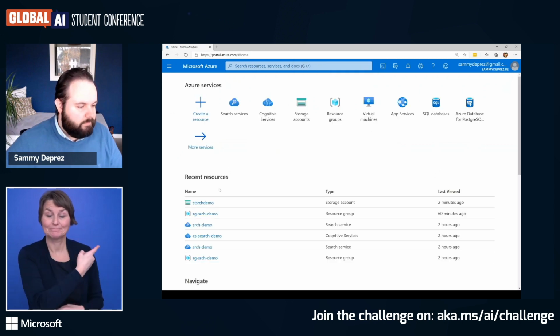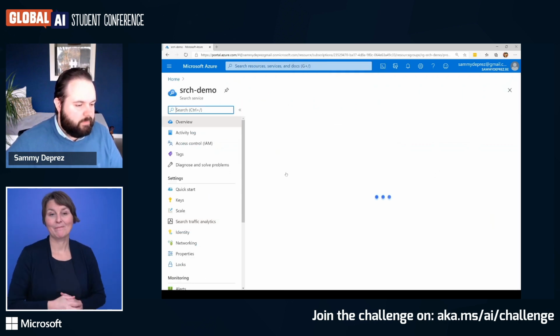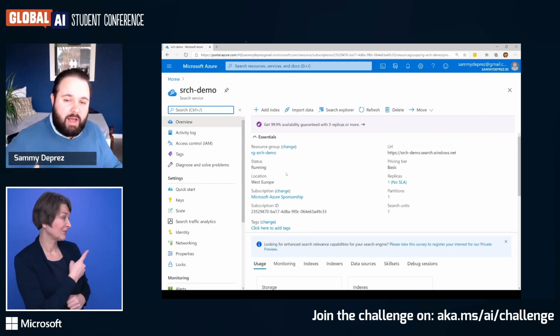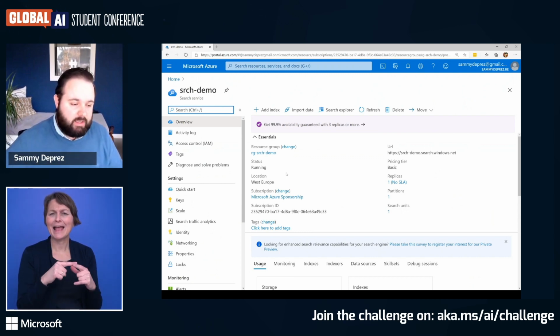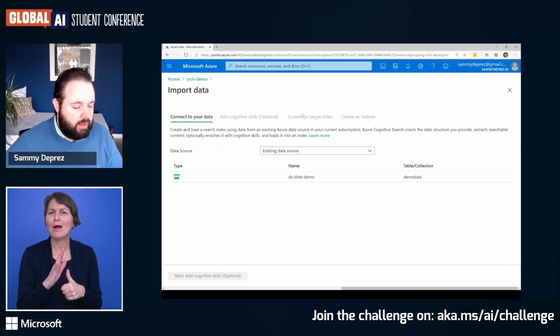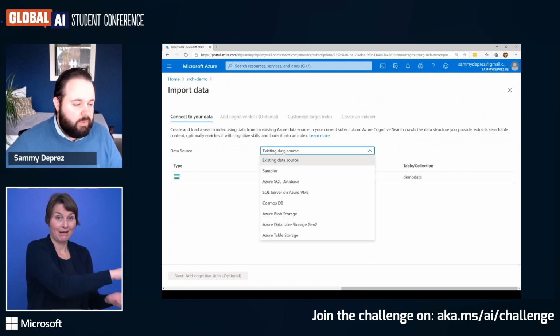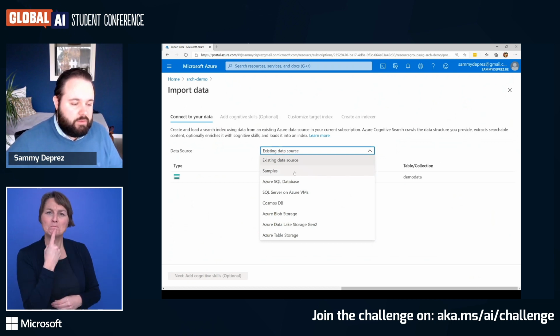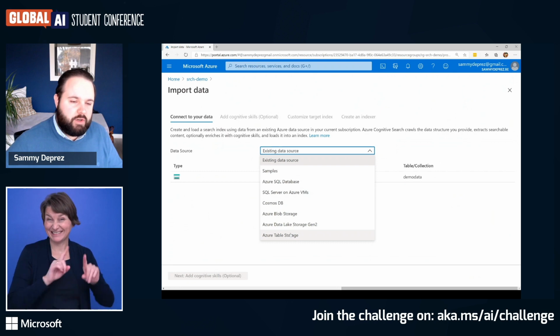Okay, let's go to our service. And to make it very easy, there's a full wizard to help you through setting all these things up. Now, the first part that we will need to do is import our data. So we can just click on import data, and then we can choose different kinds of data sources. Now, you see quite some different types of things. It's not only unstructured data.